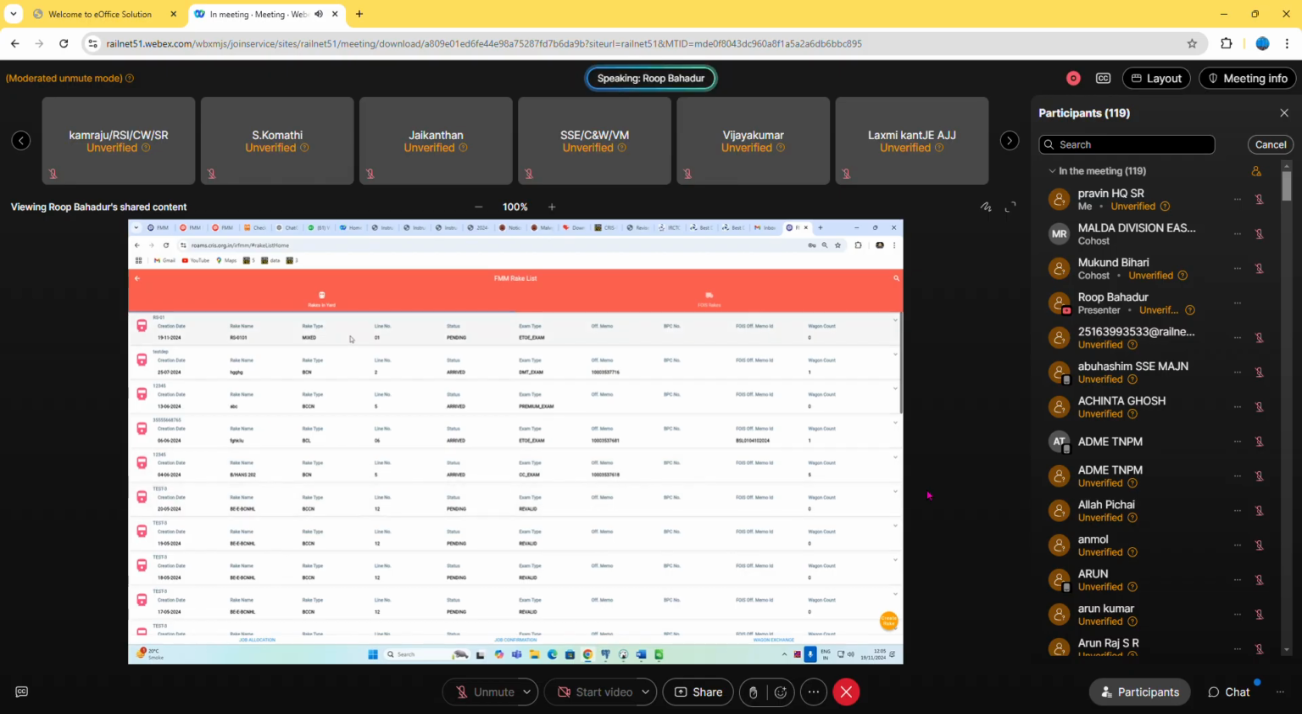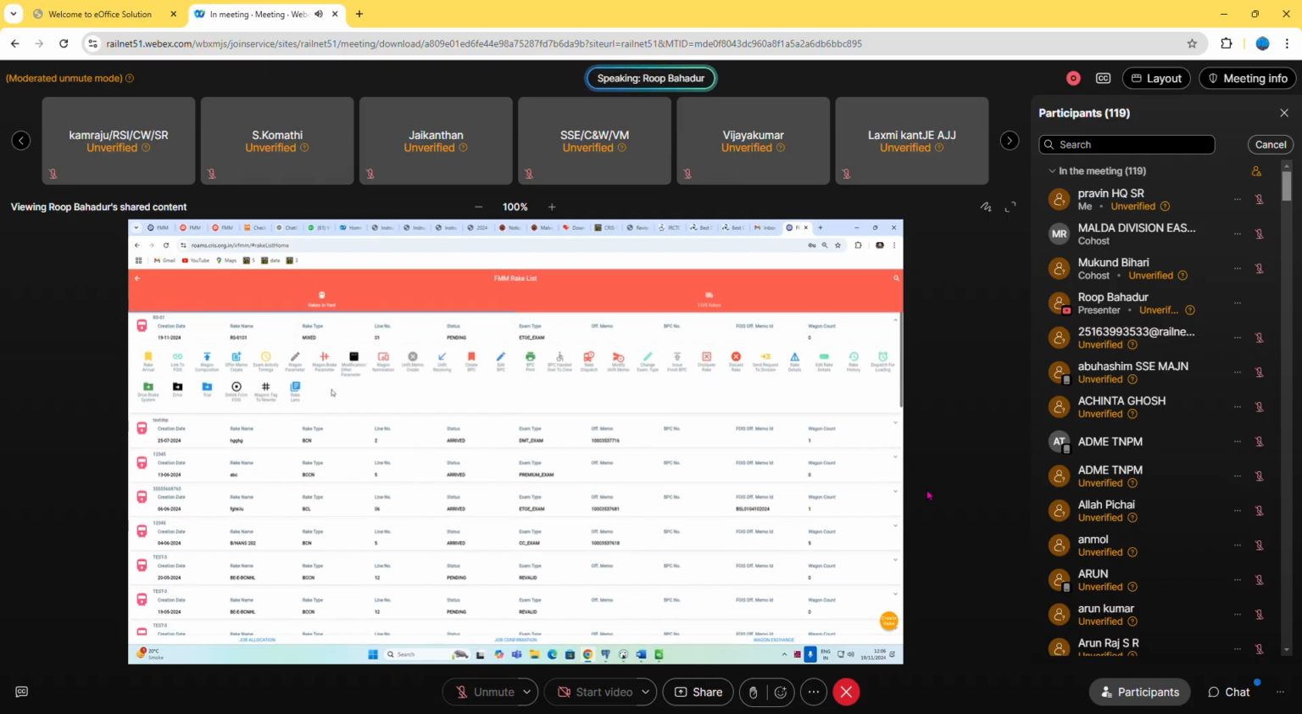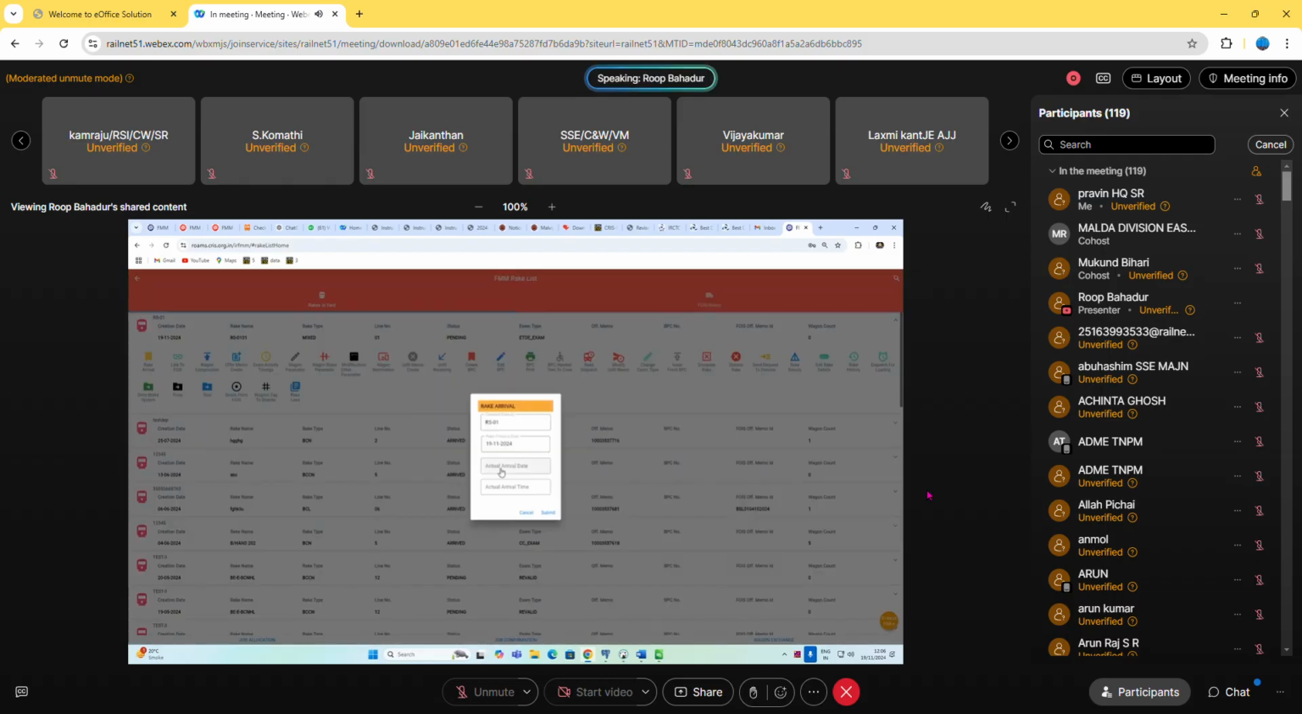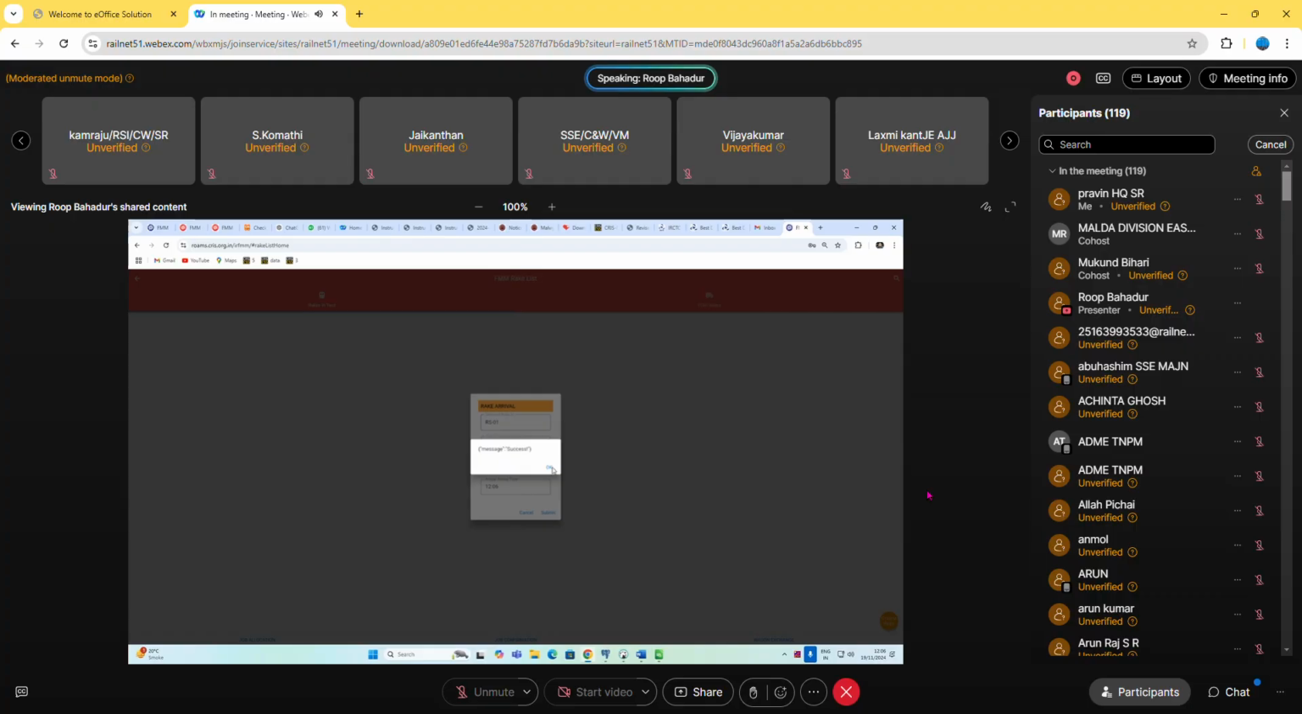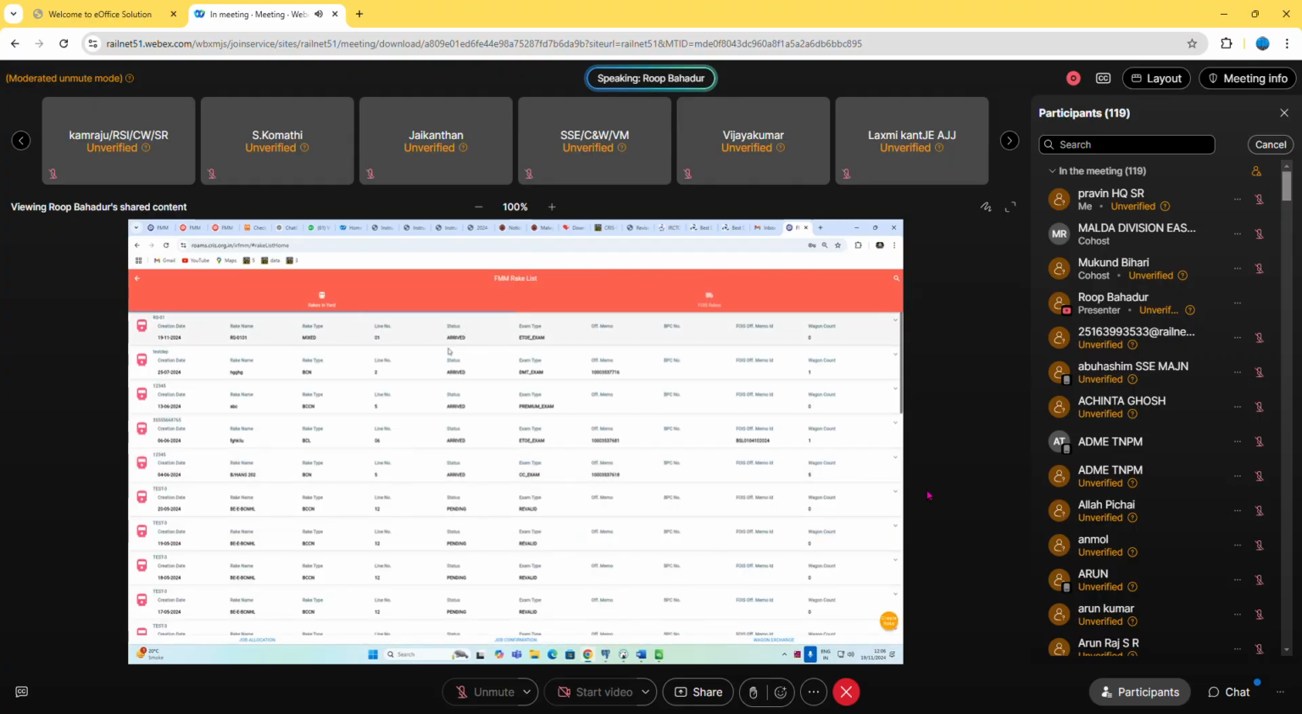Now click on this rake, and you can use all these options here for rake. We will use the options one by one. First, rake arrival. Now we will arrive this rake. This rake is not in arrived mode; it is in pending mode. So we enter the actual arrival date time here, and this rake will be in arrived mode. Now you see the status of this rake has changed. Before, the status was pending. Now the status is arrived.